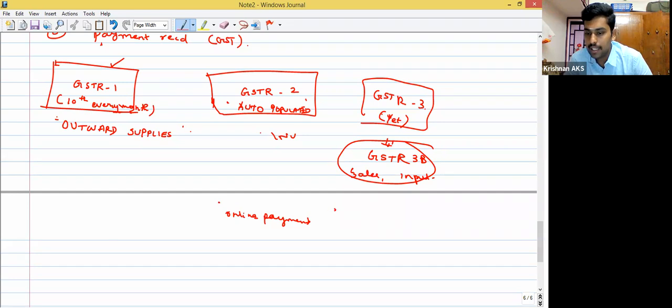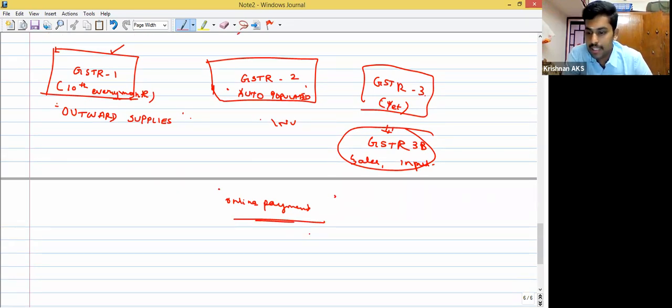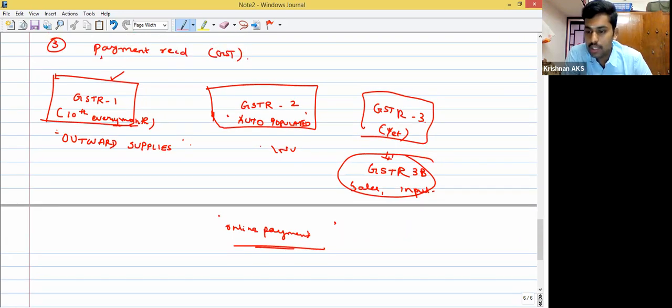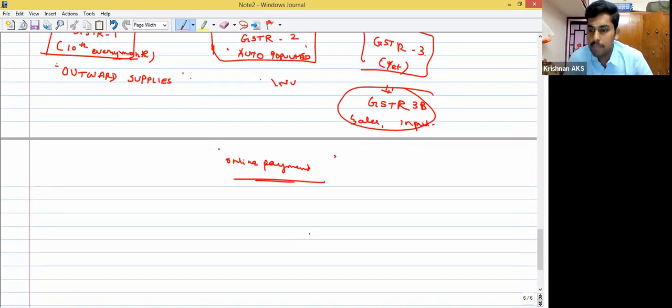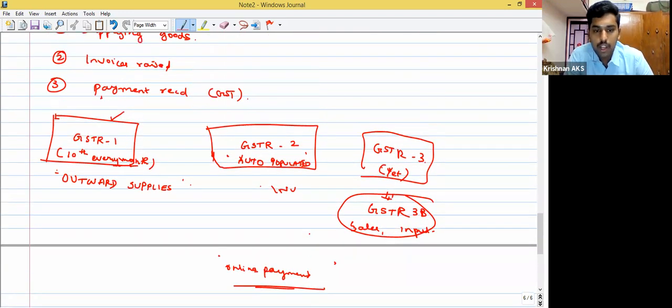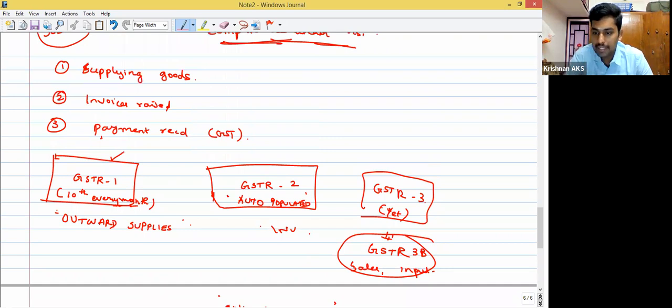Cash will not be entertained. Correct? No, you cannot just go to the department directly and then pay cash, right? Sir, it is only through online modes. Dedicated bank accounts are being opened by the government for this GST purpose. You have to remit only there. Correct? This is the general compliance which you have to do, sir.